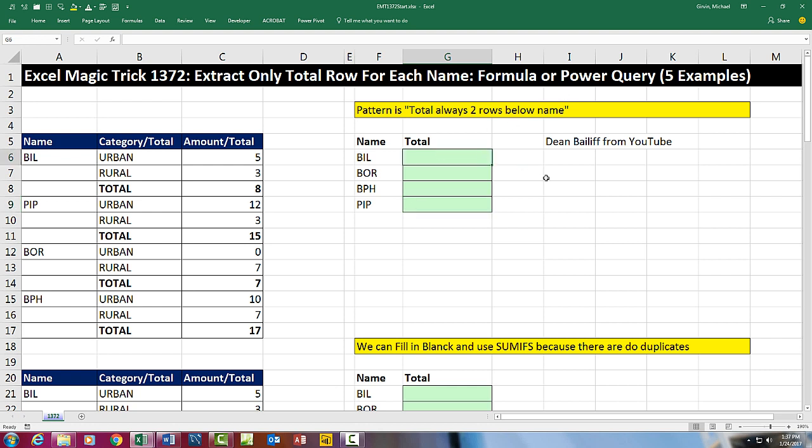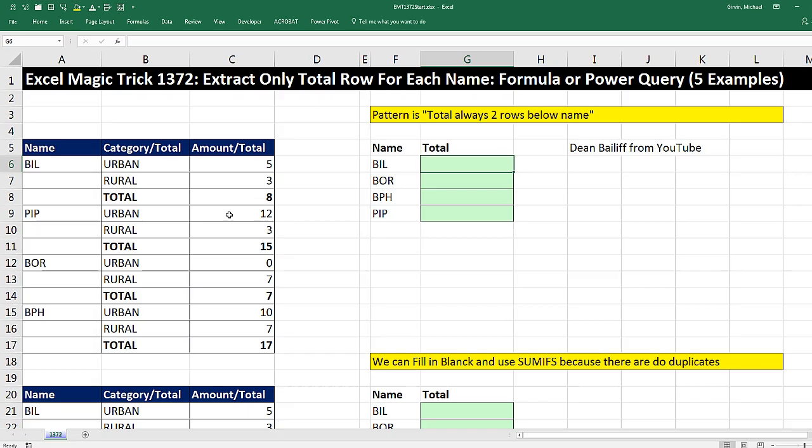Now, our first formula comes from Dean Bailiff at YouTube, and it's pretty straightforward. We're going to look up Bill, and notice the total is two rows down. Total is two rows down. So that's the pattern we recognize. So we can simply, with the MATCH function, look up each one of the names. That'll give us the position in this list, and then we'll add two.